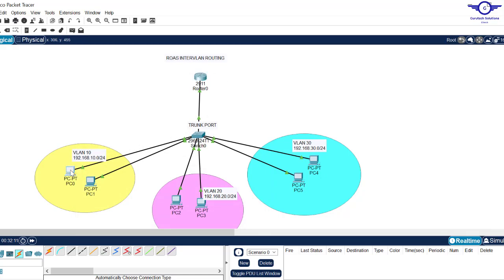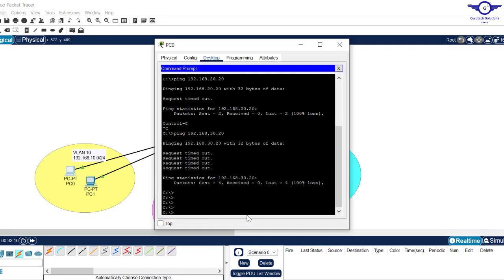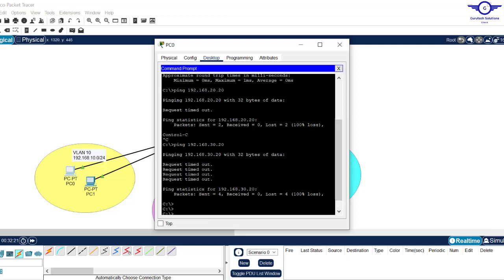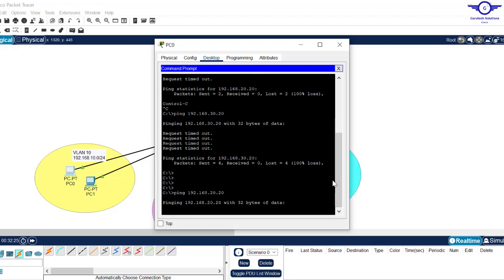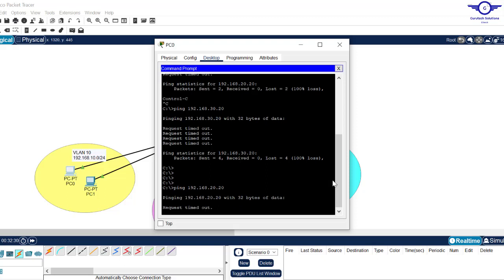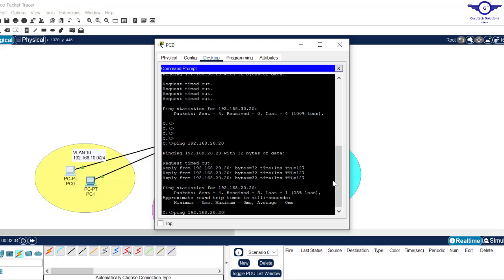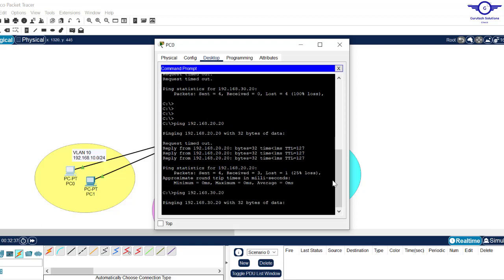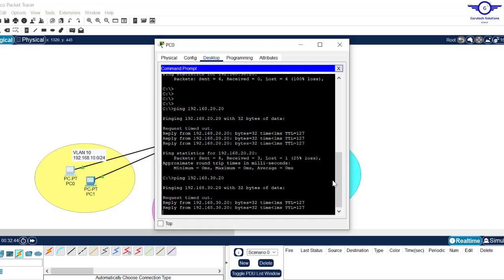Now if I can just go back to this computer and try to ping. The first time I pinged 20.20, nothing happened. Now let me try to ping again 20.20 and see if it will ping. Just a minute. It should, yeah. So it's pinging. Now let's ping 30.20. That also should ping, because we enabled inter-VLAN routing using router on a stick.